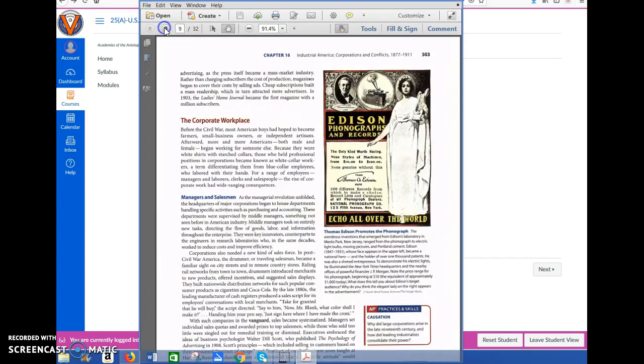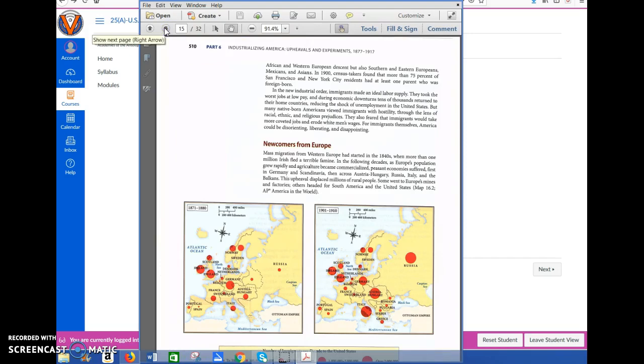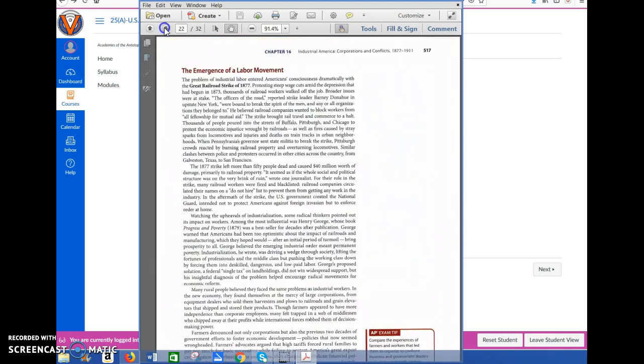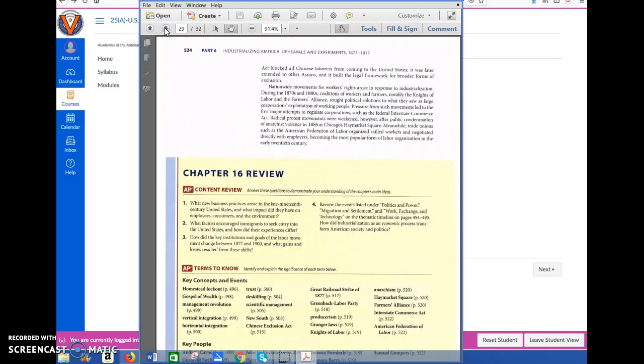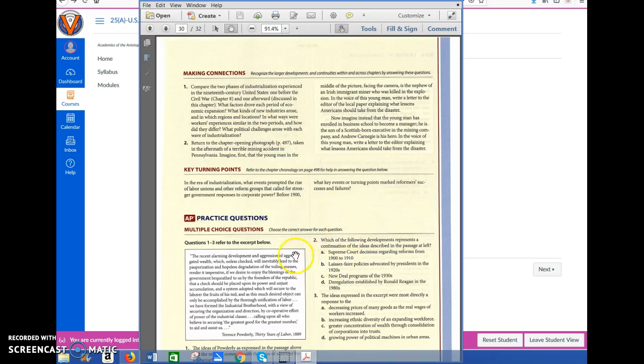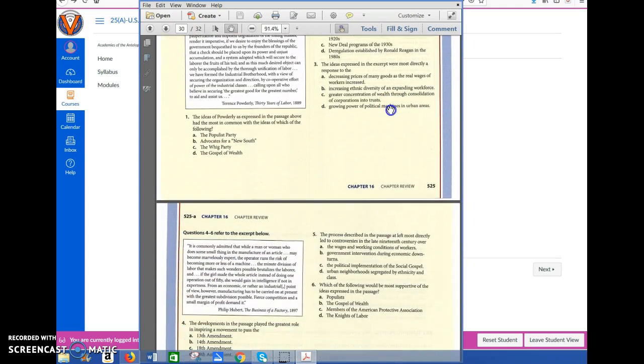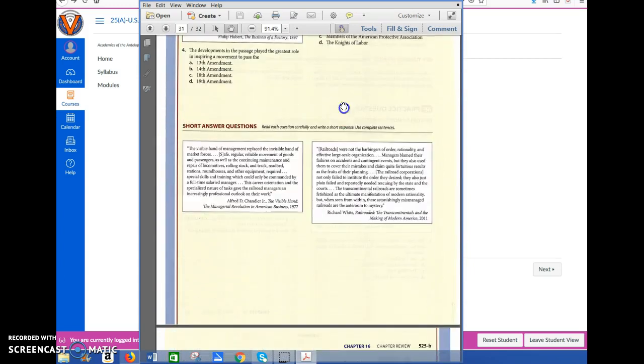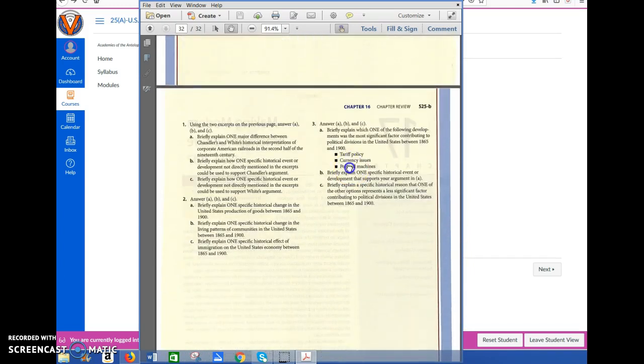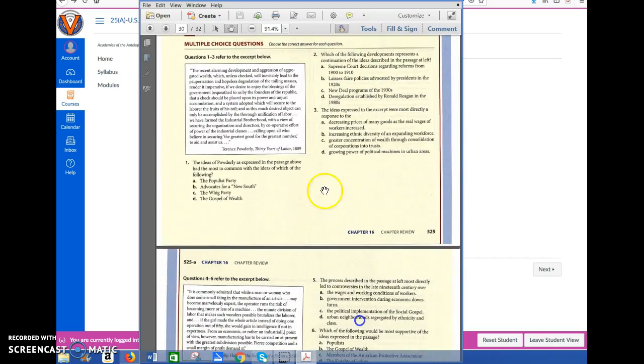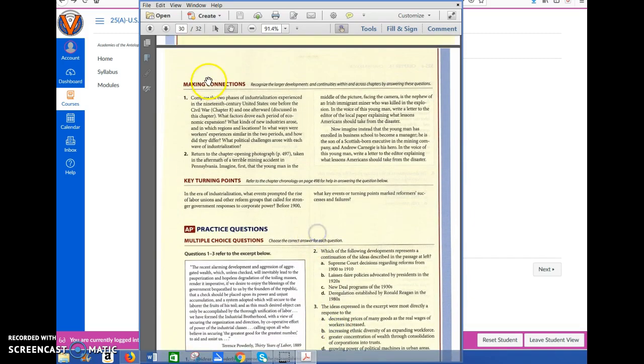Go down really fast because I'm going to page 525 to make sure there's questions on page 525. And I get here questions, multiple choice questions. Okay, more multiple choice questions, short answer questions. Okay, I scroll back and I see making the connection questions, key turning point questions right here.